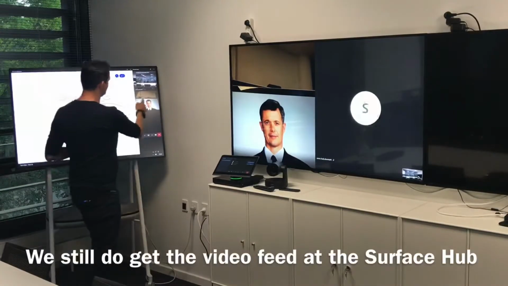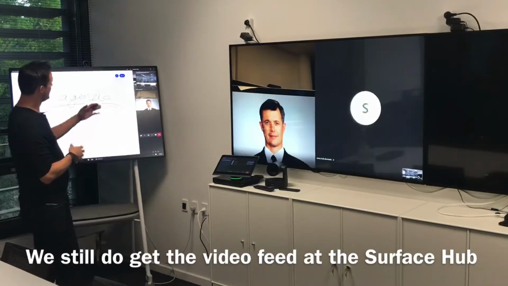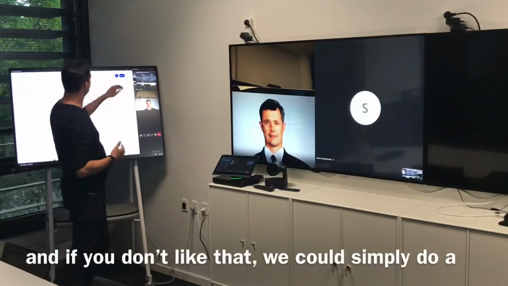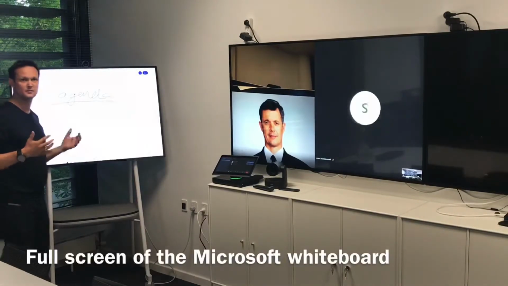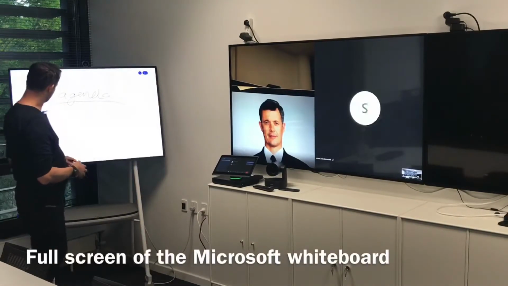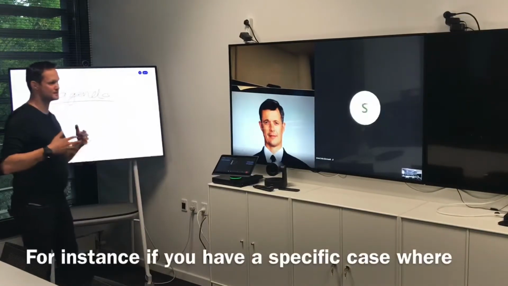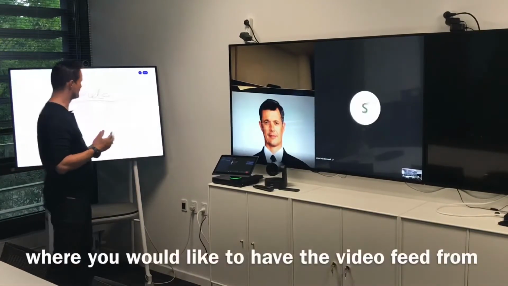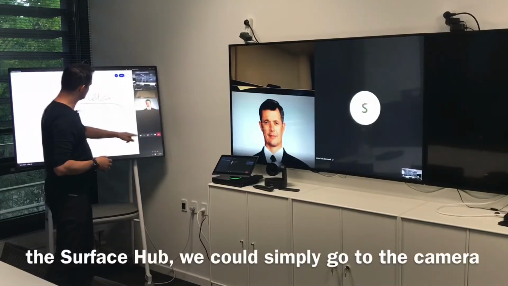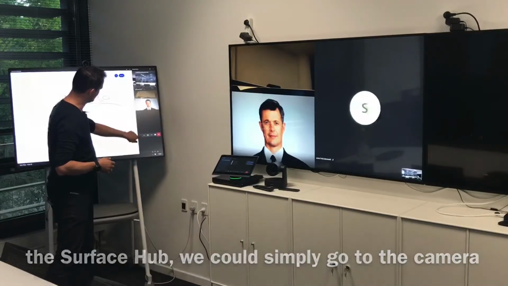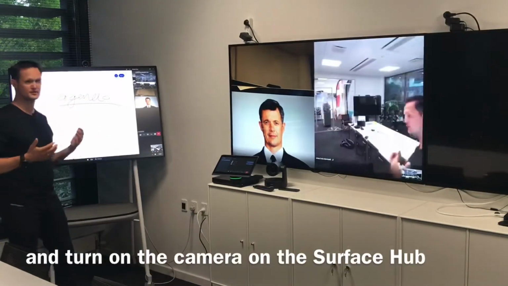We still do get the video feed at the Service Hub, and if you don't like that, we could simply do a full screen of the Microsoft whiteboard. But for instance, if you have a specific case where you would like to have the video feed from the Service Hub, we could simply go to the camera and turn on the camera on the Service Hub as well.